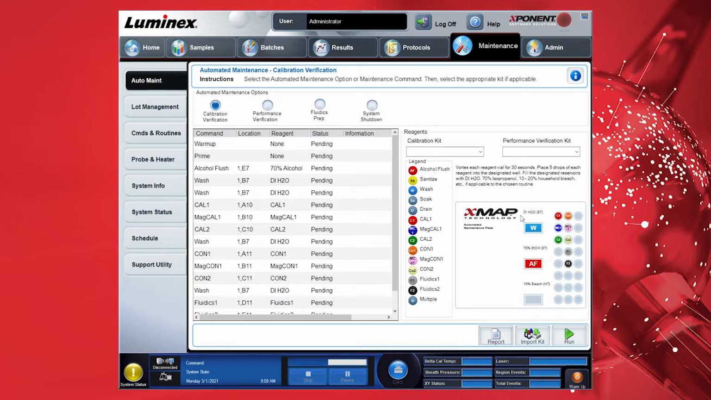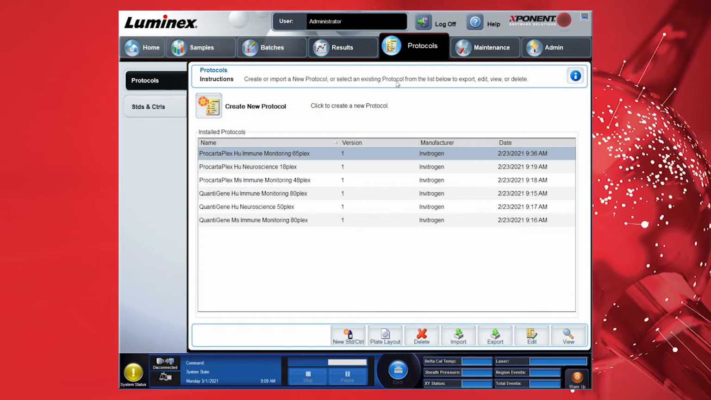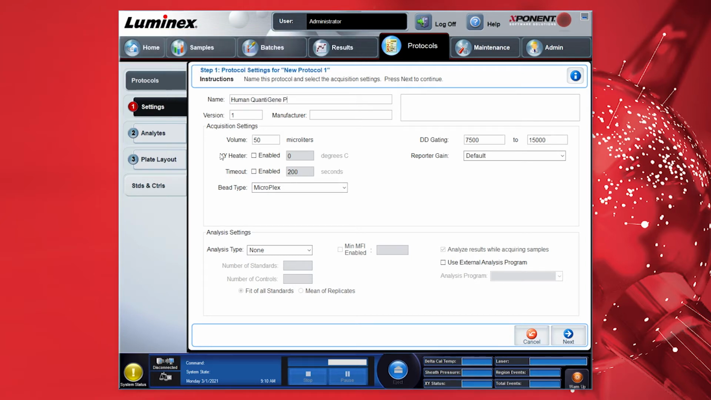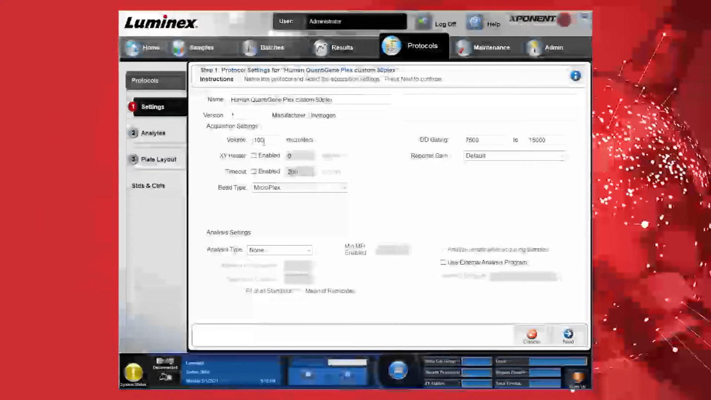To program the QuantiGene Plex assay protocol, select the Protocol tab in the top navigation panel and select Create New Protocol, which will take you to the settings in the left-hand navigation. Fill in your preferred name. As an example, use Human QuantiGene Plex Custom 80-plex. Fill in manufacturer as Invitrogen. The version number is set by default to 1. If you wish to edit an existing protocol, the software will require you to change the version number in order to save the changes. For the volume field, enter 100.